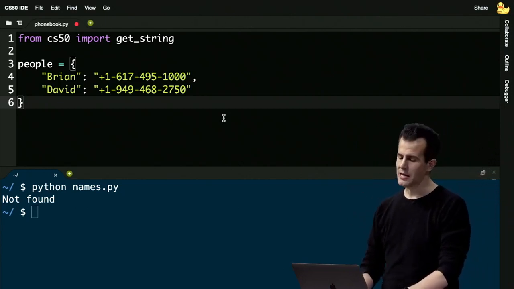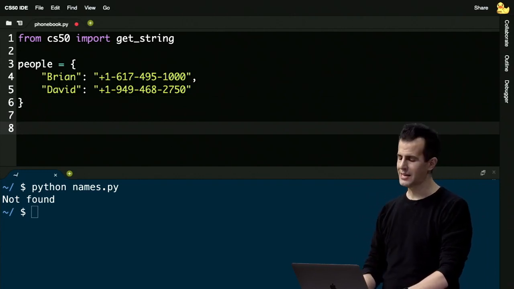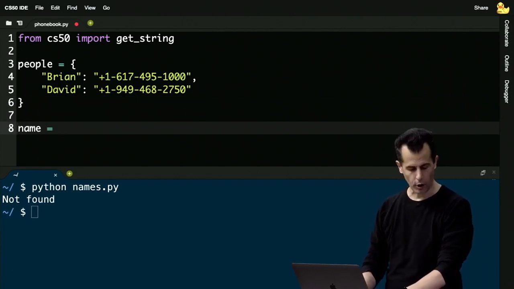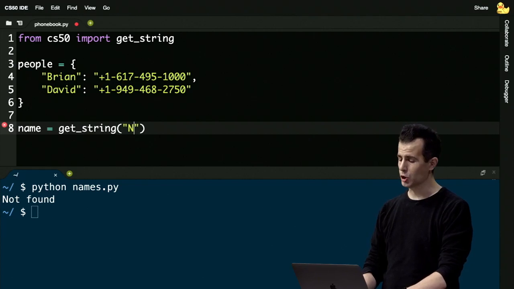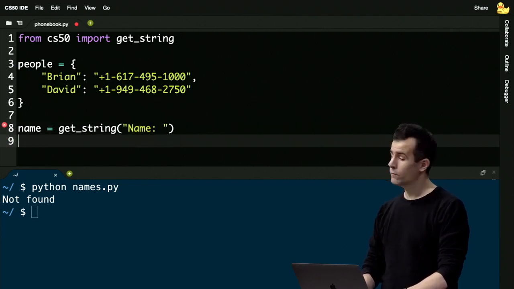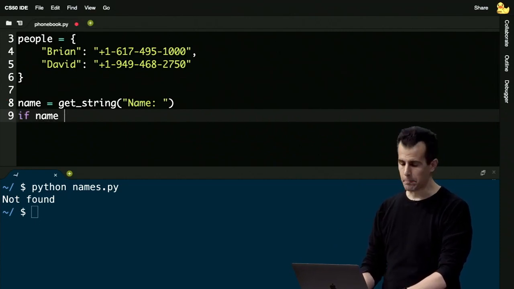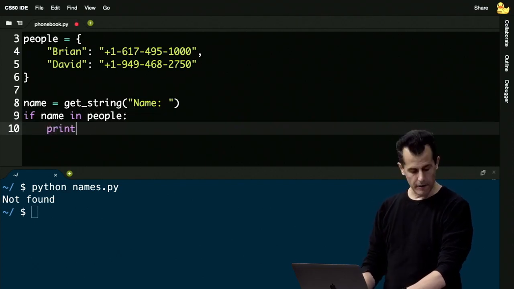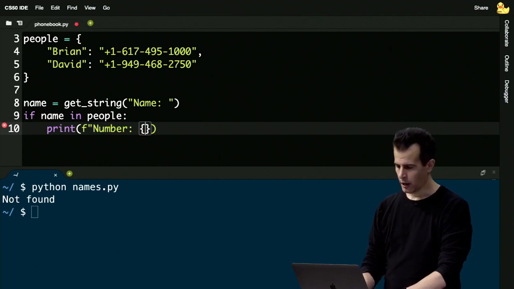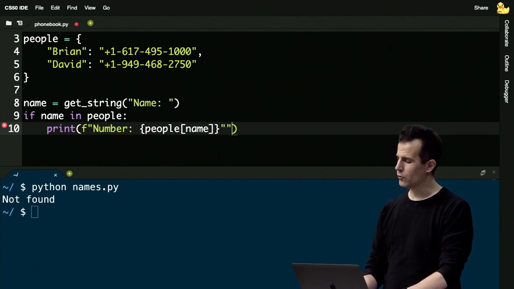Now, what does this mean? Suppose I want to search for someone's name. Well, let me give myself a name variable, using getString to ask the human for a name. And let me implement my own virtual phone book, much like the contacts app in your phone. Once I have the name, if name in people, that's great. If I found the name in people, let me print out that the number for that person is people[name]. And this is where dictionaries are going to get really powerful.